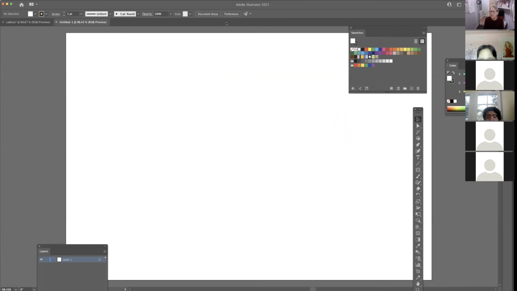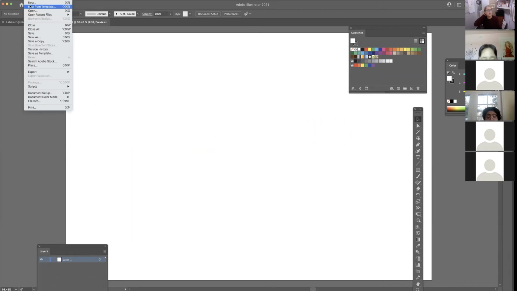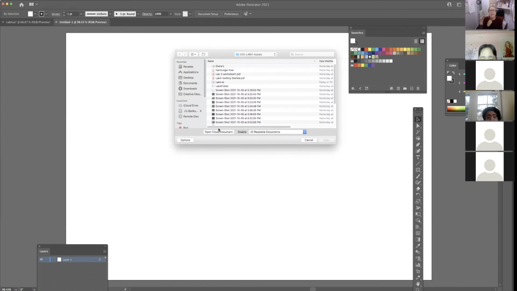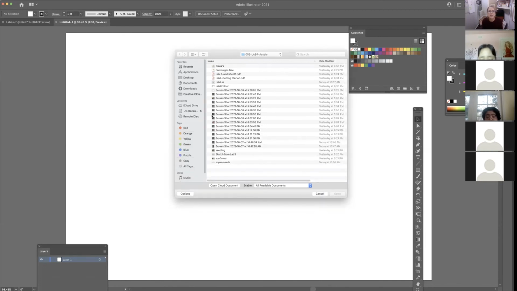Okay, so I've got this empty board, and now I want to go get my assets that are in my folder. So all you have to do is go to Open, and then I'm going to go to, let me see here. I've got so many files in there, I've populated it. There's a lot more in there now. So I'm going to get a few things here.